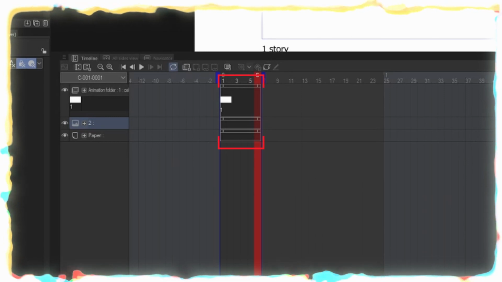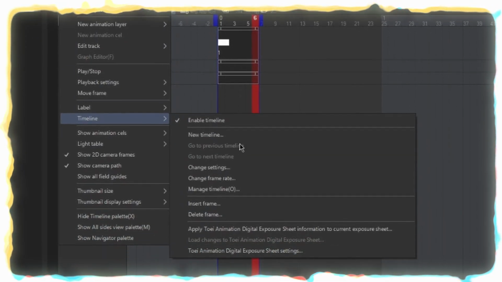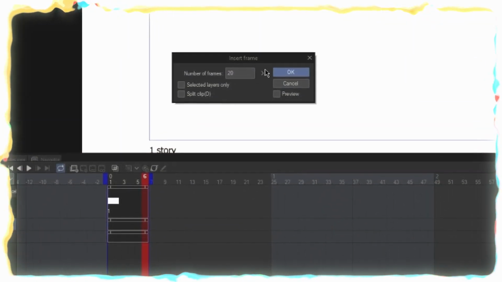Now let's talk about clips. Clips are automatically made whenever a new layer of any kind is made and a timeline exists. Clips will automatically fill the entirety of an existing timeline. If you want to add frames to a clip, be sure to click on Insert Frames under the Timeline palette to add frames to all existing clips.